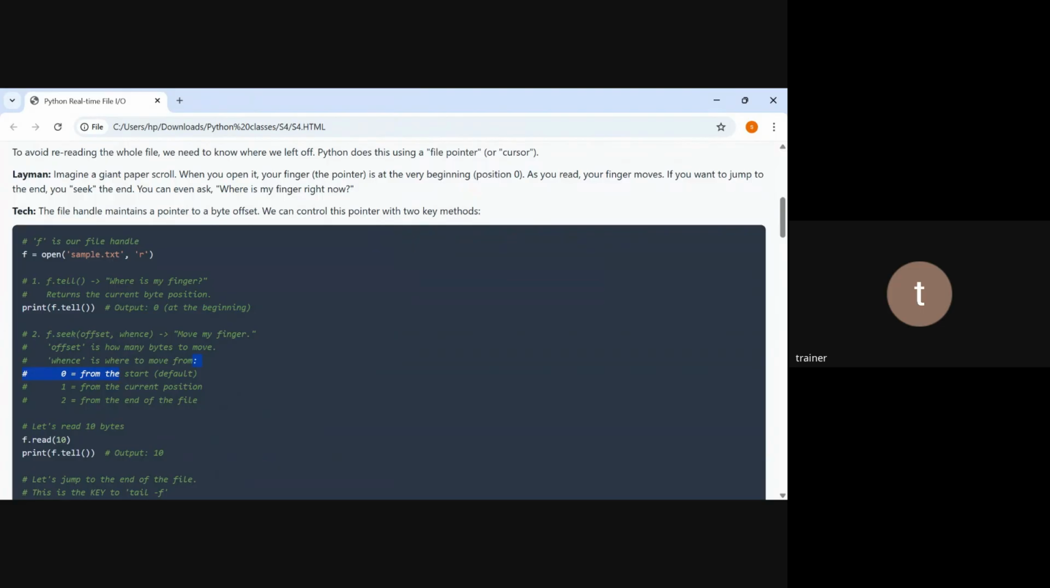In this step, f.read(10) means Python reads 10 characters and your finger moves forward by 10. Before reading, the finger was at position 0. Now it is at position 10. So the output will be 10.